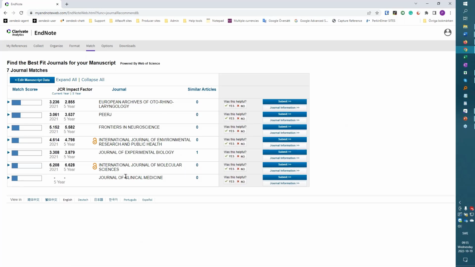So it will help you. It will help you collect your references. It will help you use your references in your manuscript. It will help you validate. And when I say it, I mean EndNote. It will help you validate your references by checking against the Retraction Watch database. And finally, it will help you find a place to publish in, which can always be hard to do.